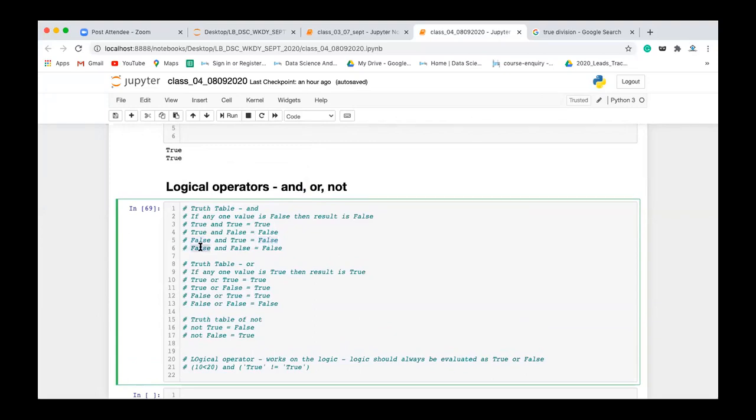Here also, if the first value is false, it is directly returning in the result. And if the first value is not false, then it will go and check the second value. Here it is checking the second value, and the second value is false, so it is returning the false. And if it does not find any value as false, then it will return the second value.